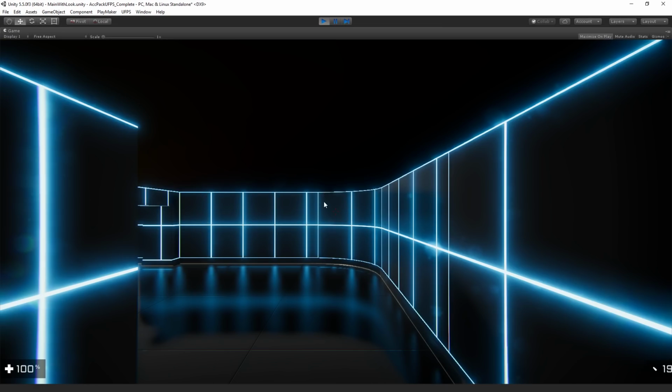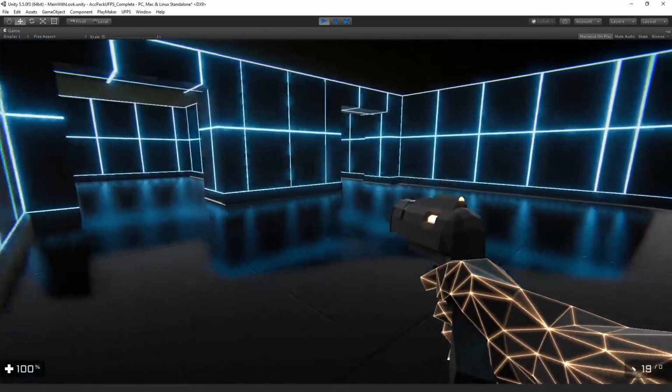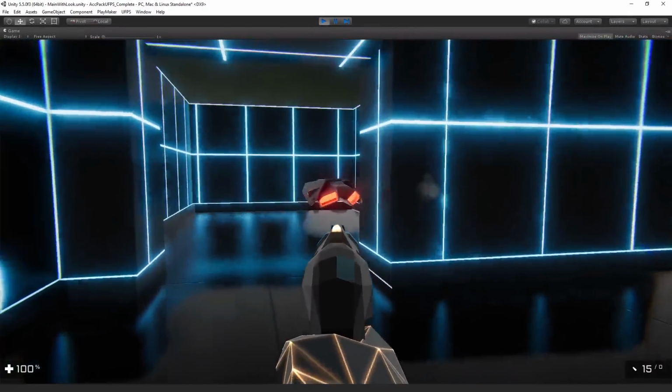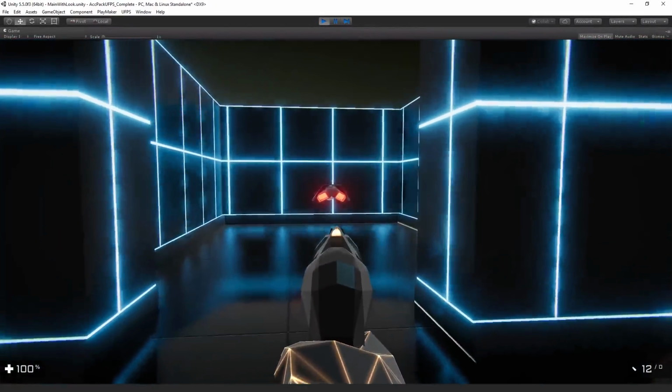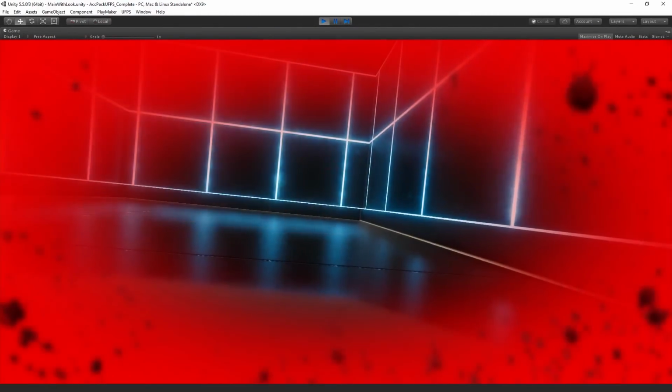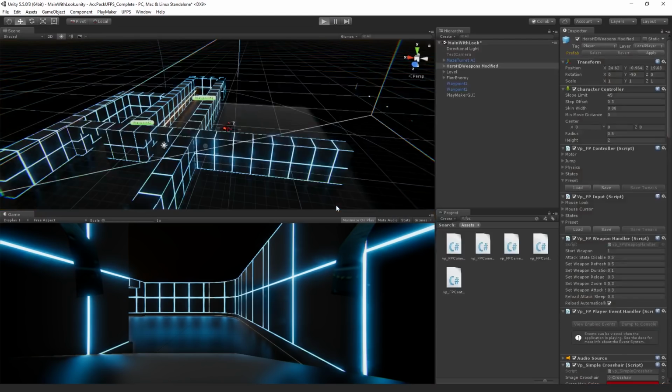Now we can also shoot the robot and cause it to explode. You see some nice little spark effects when it gets hit. I'm obviously terrible at shooting. So I was close there, so I still got killed, but that's fine.